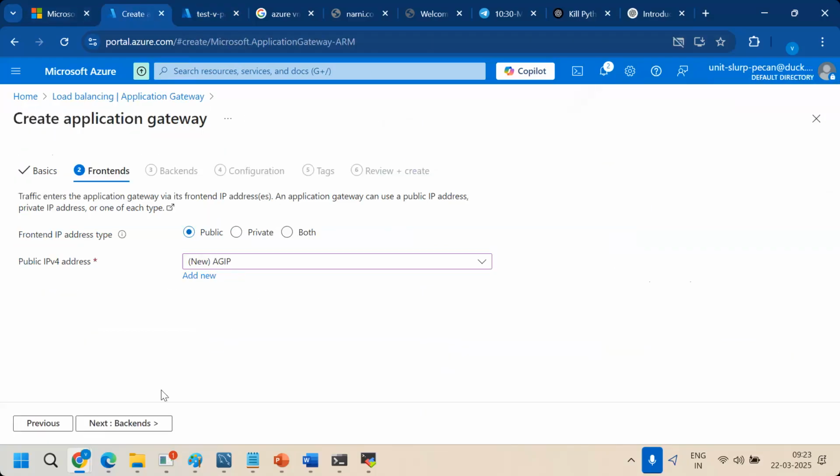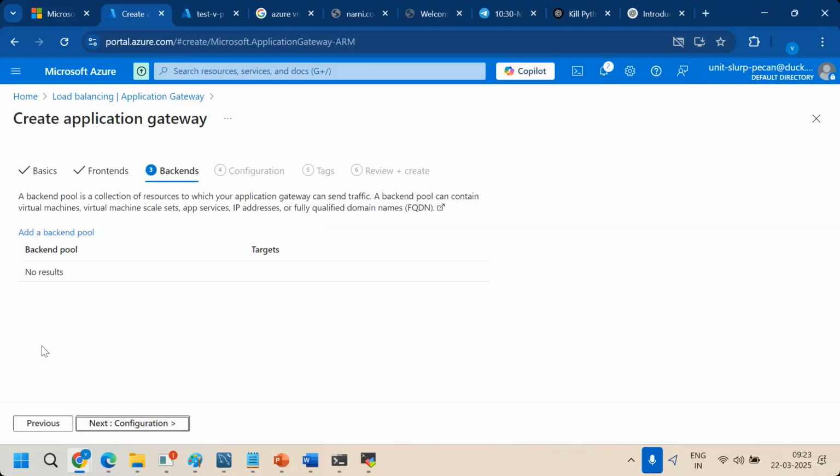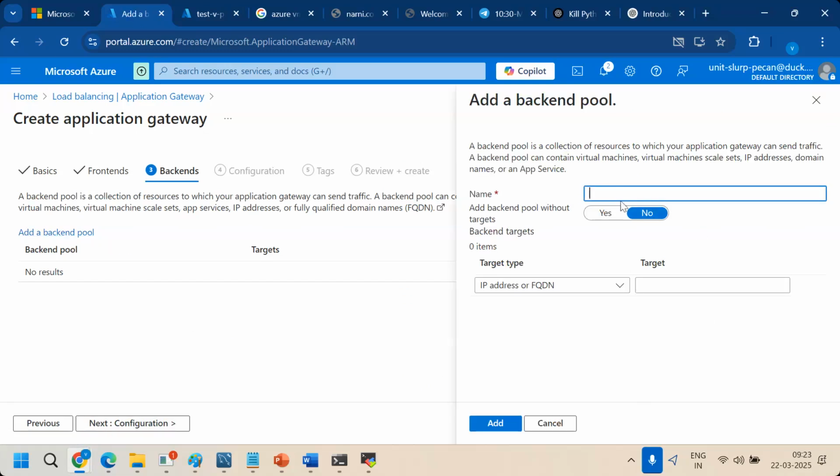Let's go to next. Front end means load balancer configurations. Okay, so internal or external and something. Next, go to backend. So backend pool here, you can add a backend pool. Click on this, add backend. So give a name.